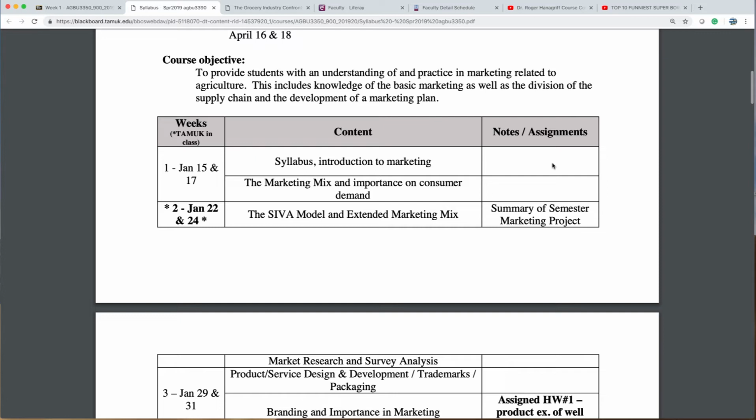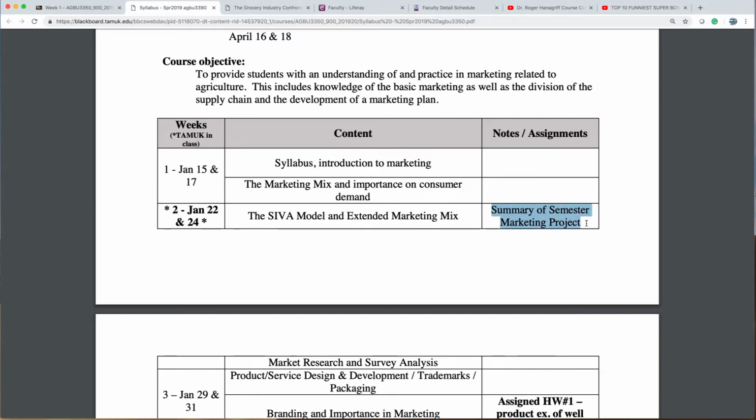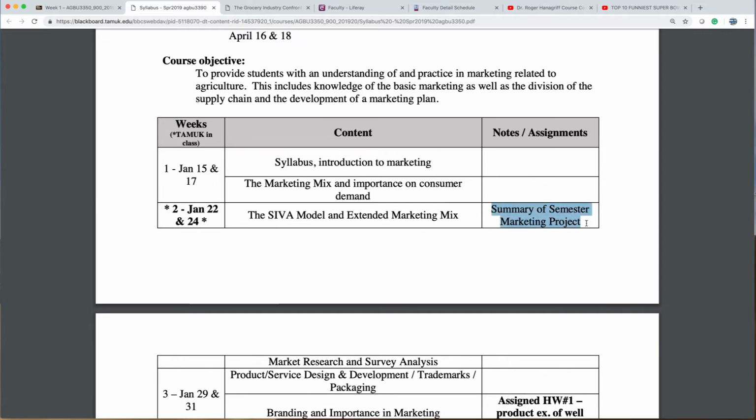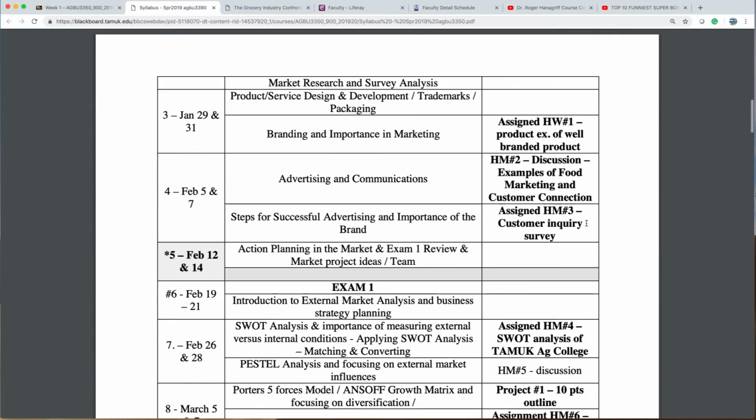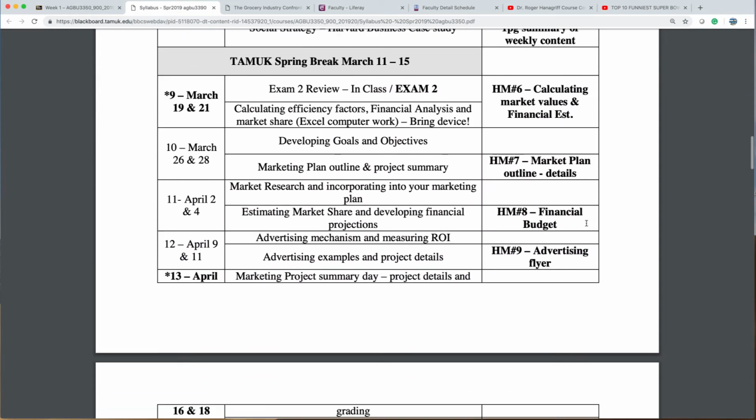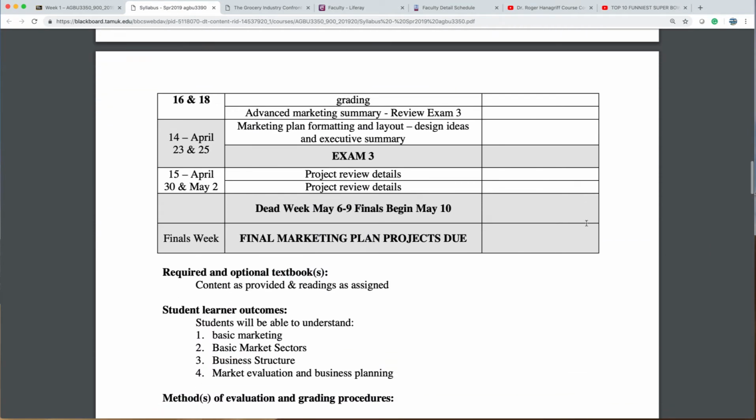Next week, we will go over a very important part of the class, and that is the marketing semester project. It's a capstone type project that represents this whole course. We'll go over that in more detail, again, face-to-face next week. The remaining weeks are listed here, and you can see they go all the way through the end of the semester till the final exam.